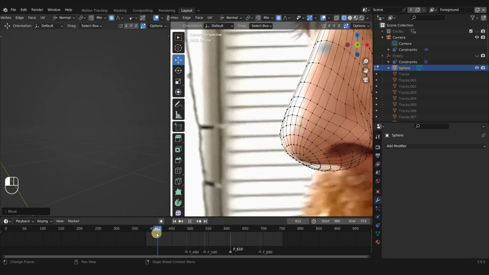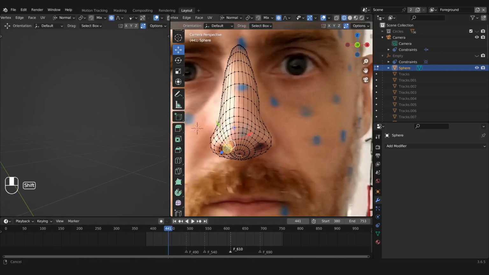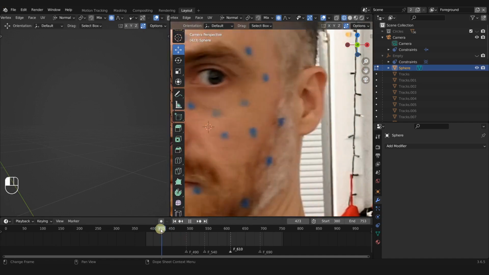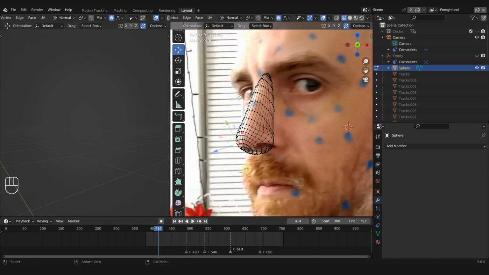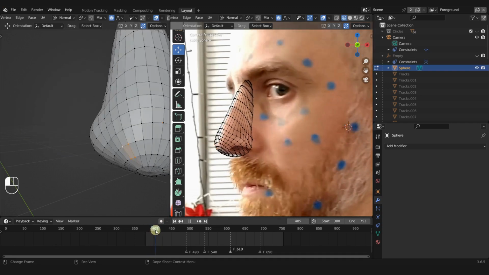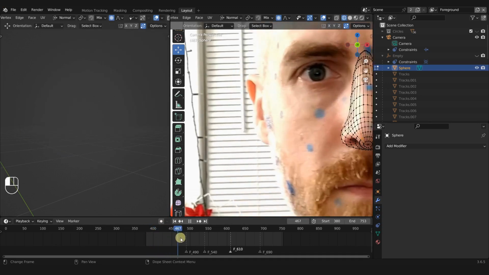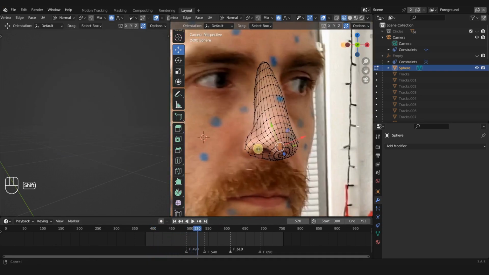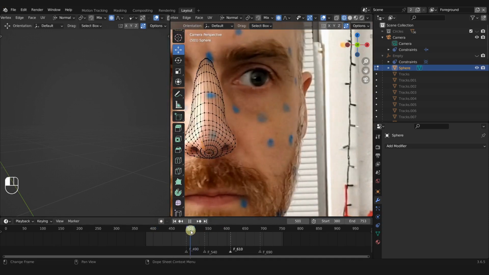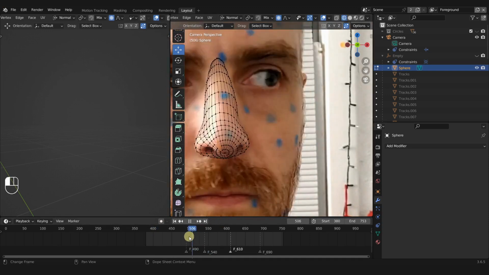That's going to be just consistently following that. It's going to take a lot of time going back and forth, but it can be done depending on how well your track is. But if you don't have that good of a track or it keeps moving, it's probably better to add some shape keys. And we're going to do that here with this over here.